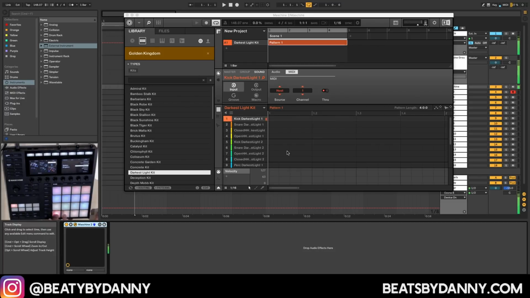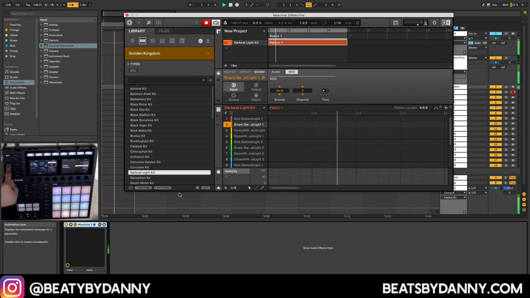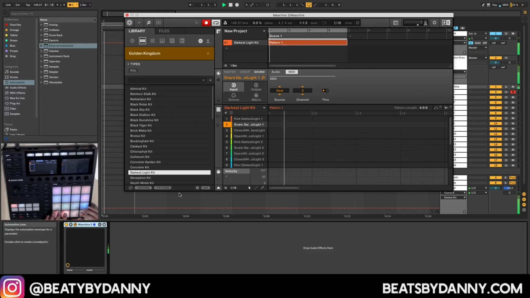So I can load up any kit now, right? And it'll retain the settings, because you always have to make sure that this routing button is not highlighted. But basically what I'll do is, let me make sure the metronome's on. I'll keep that running and then I'll record enable the Machine. And I almost don't ever use the actual screen on the computer.